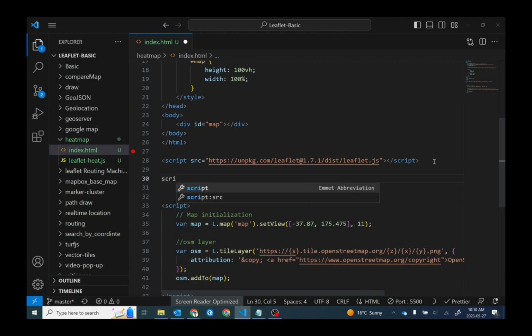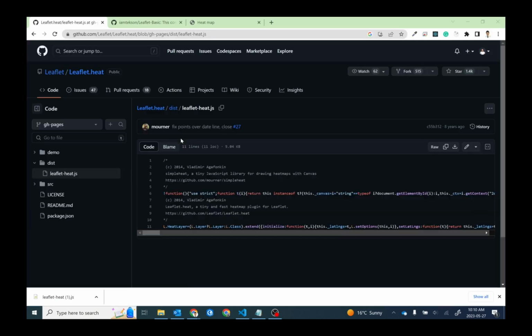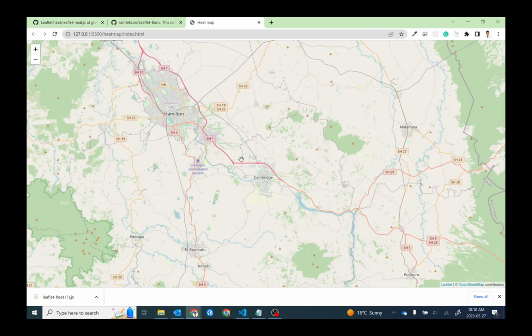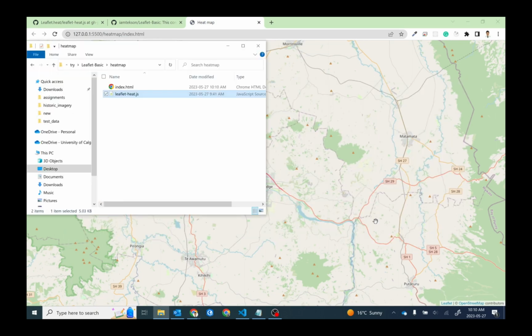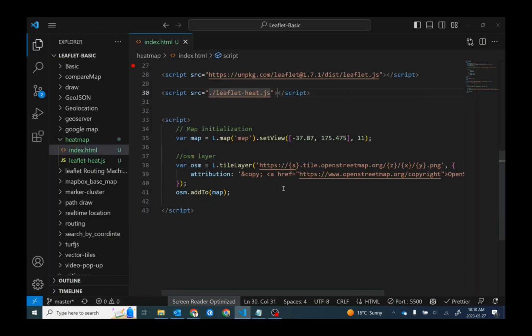The next step is to add our script to the HTML file. I can write the script src and then leaflet-heat. Okay, and save it. If you save it correctly, we still don't have any update on the map, since we haven't added any data or any other code to leaflet-heat JS.